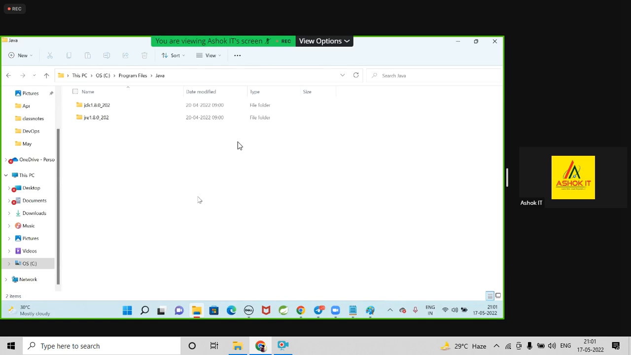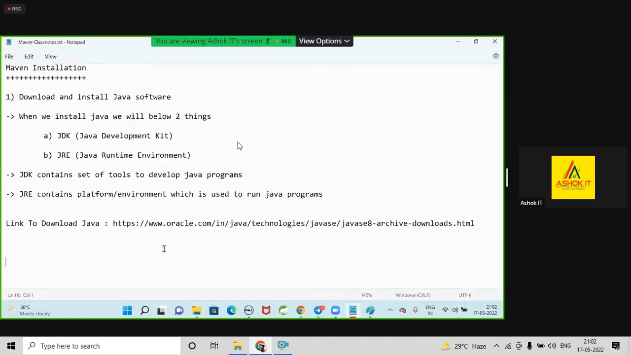JDK is a development kit and JRE is a runtime environment. We are downloading which software? JDK. When you install the JDK, it will install the JRE also. Are you guys getting my point?